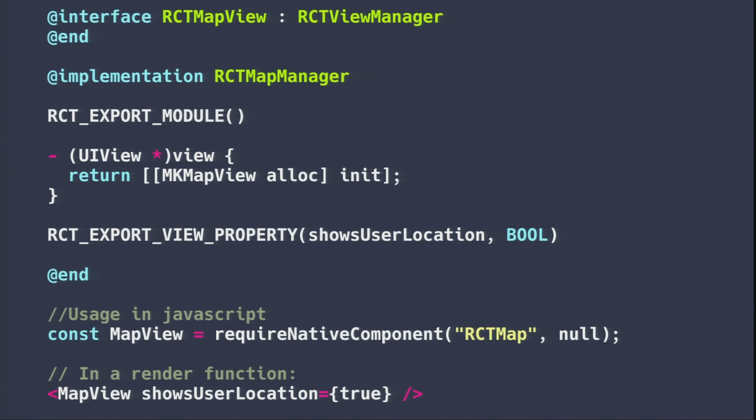And then on the JavaScript side, we would require this native component, which knows where to look for this thing. It's just RCTMap would look for an RCTMapManager and then instantiate that and insert that into the view hierarchy. So the way that would actually work inside of your React component is we would just render a map view like that, and we could pass in shows user location equals true. So there's not a lot to learn about that. If you already know some native, then that should be pretty straightforward.